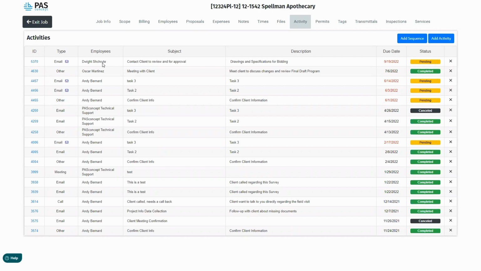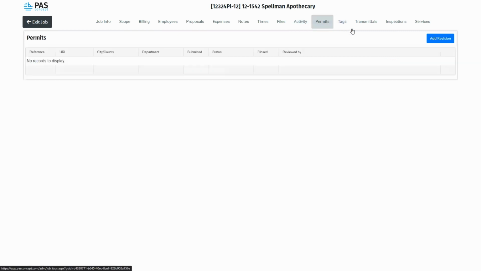Now, of course, they're called activities, and we do make a focus of it being emails, phone calls, meetings, that type of thing. But really, these can be drafting, making calculations or working on a specific element, or even reaching out and collecting information from the client. The system as a whole is exceedingly flexible and allows you to utilize it in a way that is best suited for your company. Now, beyond that, we've got permits, tags, transmittals, and these two other modules.